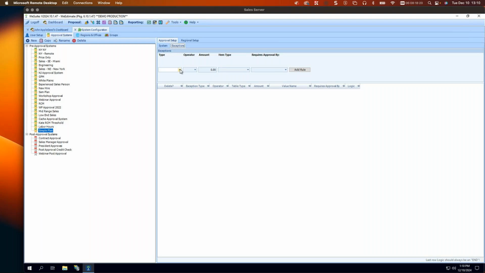So there are different types of data that exceptions can be triggered on. As you can see here, we have the margin, sell price, the RCM, the type of contract, a job type, a system type, sale type, a specific RMR, dollar value, or the lease deposit, even, which is fairly new. So lease deposit and RCM are fairly new items.